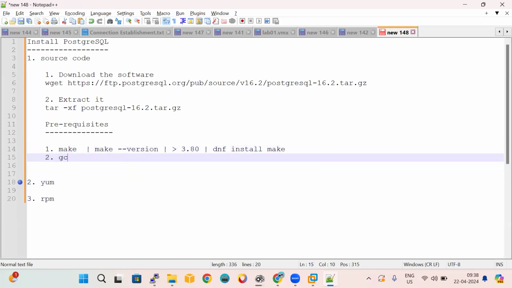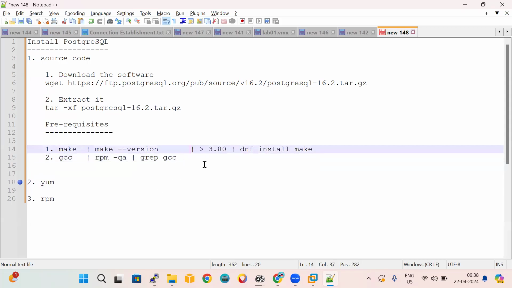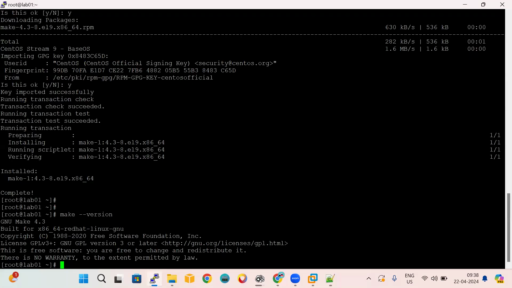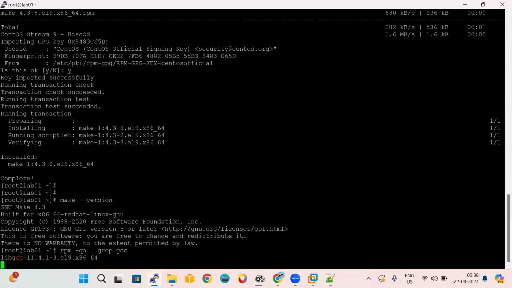If it is not there, dnf install make. This is the command you need to run to install make. Number 2, ensure GCC is there. How do you check whether GCC is there? rpm -qa | grep gcc. Let me copy this. If it is there, you will get a package name starting with GCC. Currently, I don't have any package name starting with GCC, which means GCC is not there.